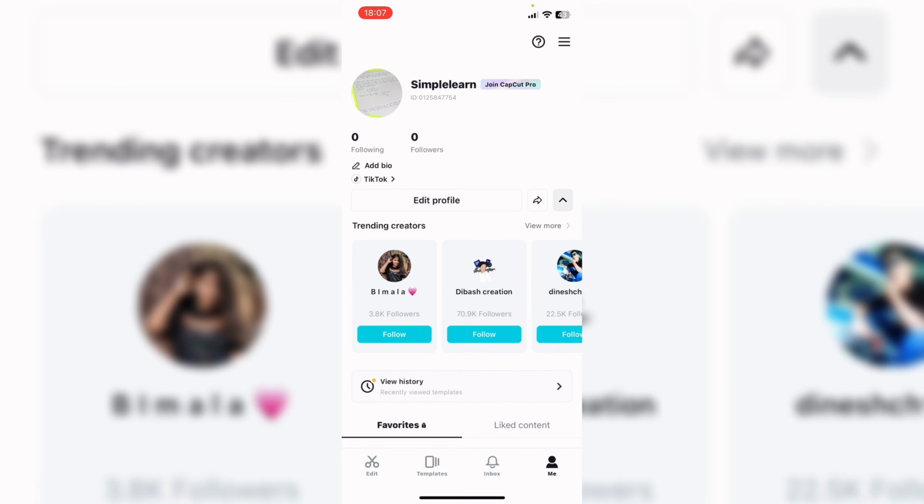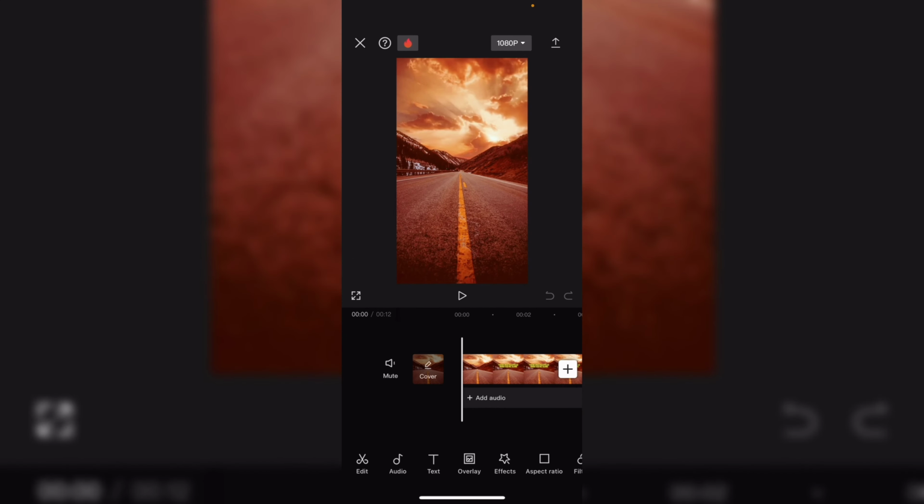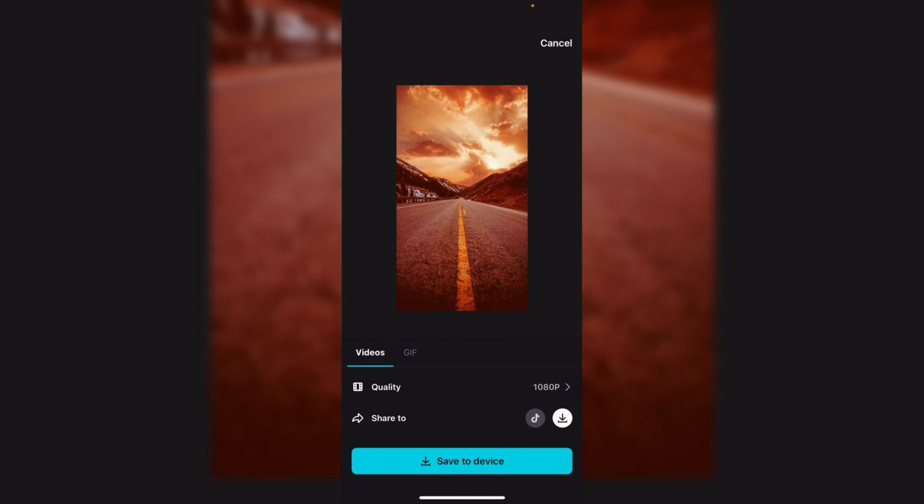Here in the right bottom corner you can see the me icon. Click on it. It will navigate you to the TikTok profile page. Next, add a video on CapCut. Click on the top right button and click on the TikTok icon.